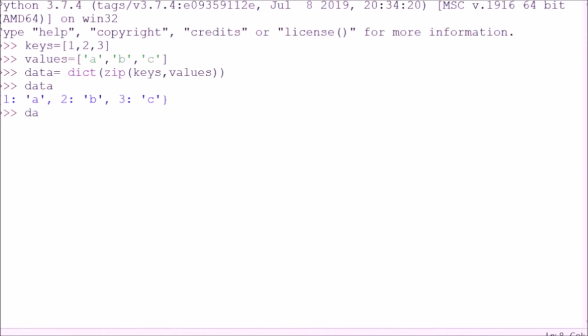Let's try it out. If I want to fetch B, so data of 2, and we can see B has been fetched. Now what if I want to add more values to it? Let's say I want to add D. For that I can do data of 4. So let's make a new key 4 and give it a value called D. So I guess it should be updated, and let's print it, and we can see that we have 1 2 3 4 as A B C D.